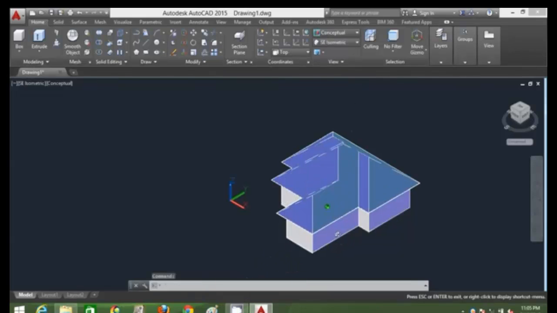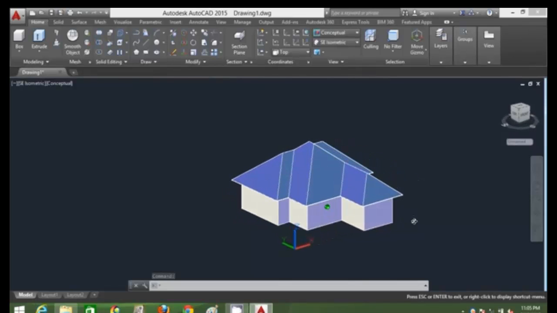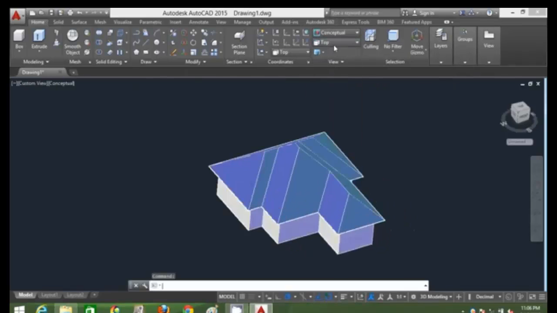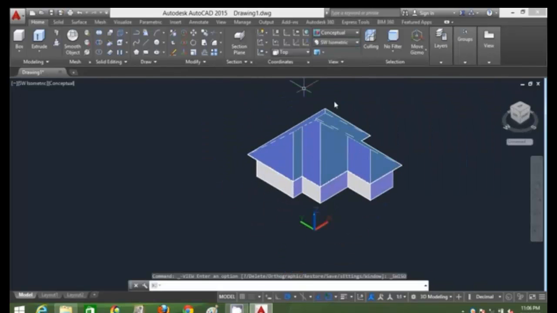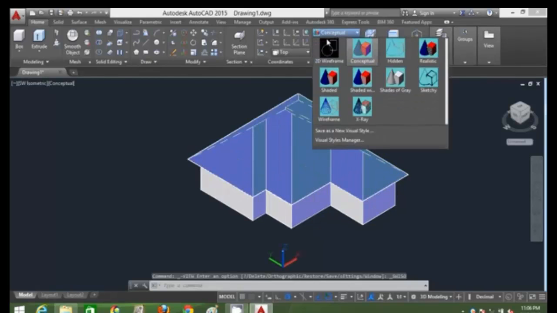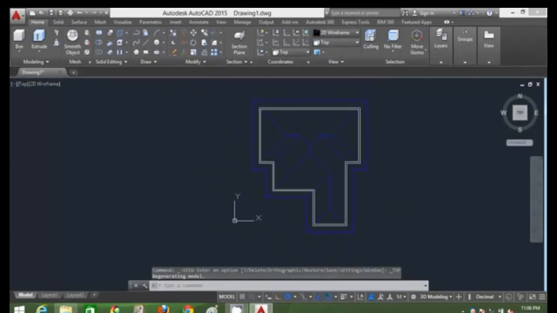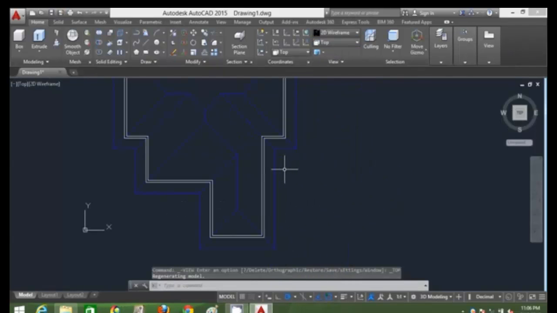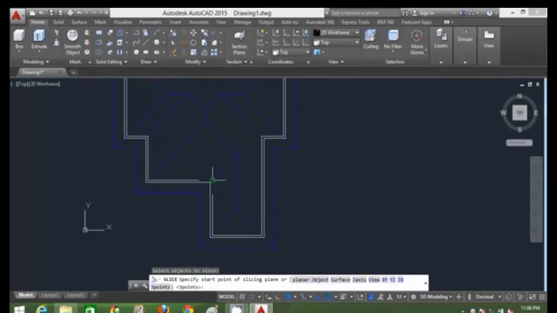So I'm 3D orbiting my 3D house by holding my shift key and my mouse scroll, and dragging it. You can automatically 3D orbit your view by holding the shift key on your keyboard and dragging the scroll button of your mouse. Alright, you can just 3D orbit your view without clicking on the view cube, without using the view cube.